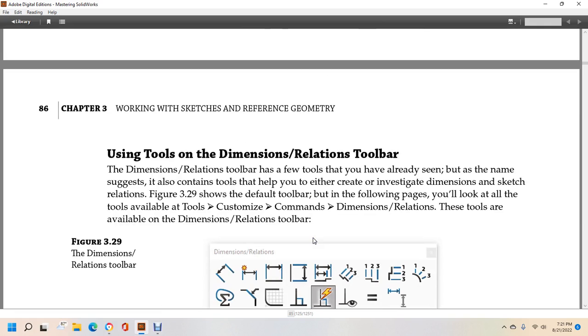Alright, now the Dimension Relations toolbar. These are tools we've already seen, which are helpful either to create dimensions or to investigate sketch relations. Figure 329 shows the default toolbar on the following pages.